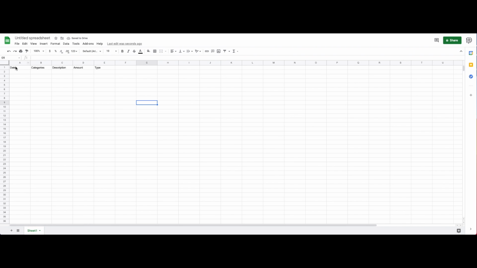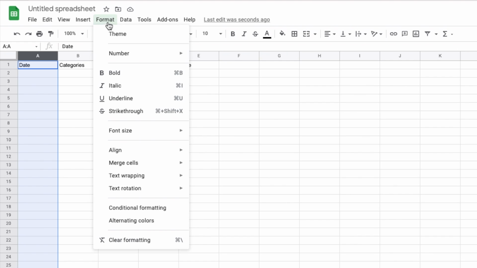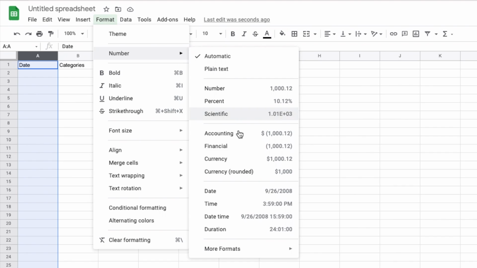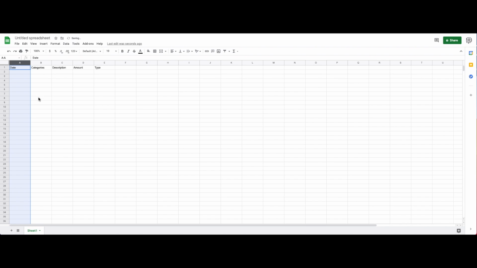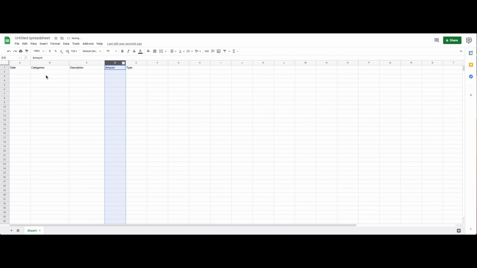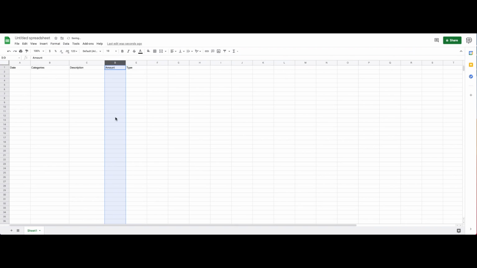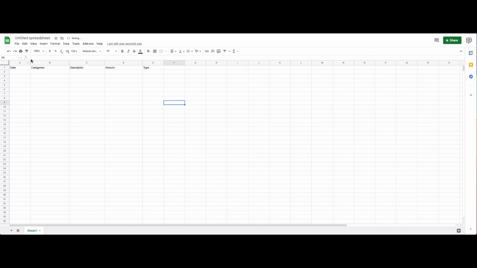Okay, so first of all, let's get this A column and format that as date. So click on format and then number. Just hover over that number and then click on date. Categories, just leave that for now. Description, also leave that for now. Just make that bigger, I guess. Here we go. Amount, again, format, number, and I'm going to pick currency. This is going to be in US dollars. Okay, if you think I'm going super fast, just pause the video.